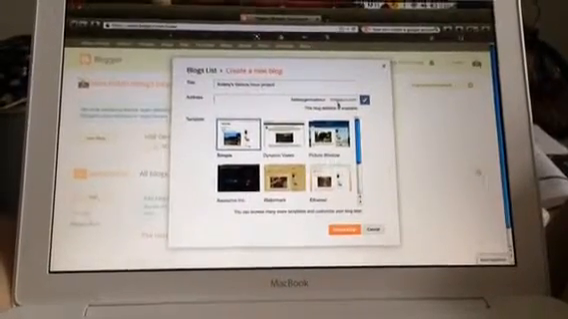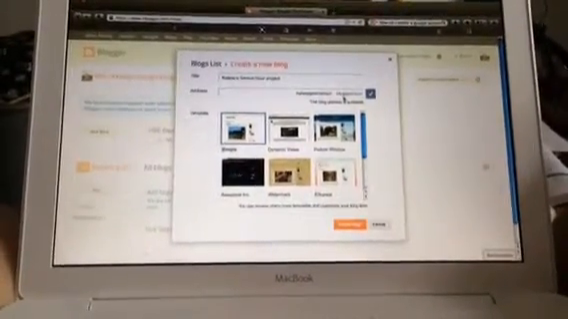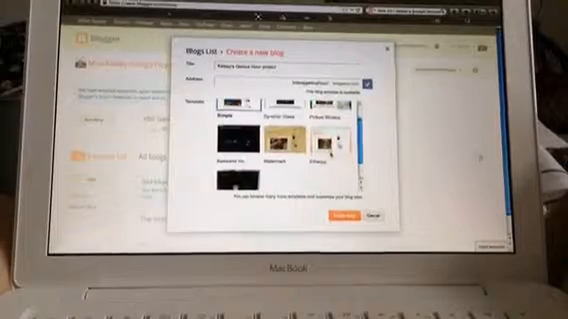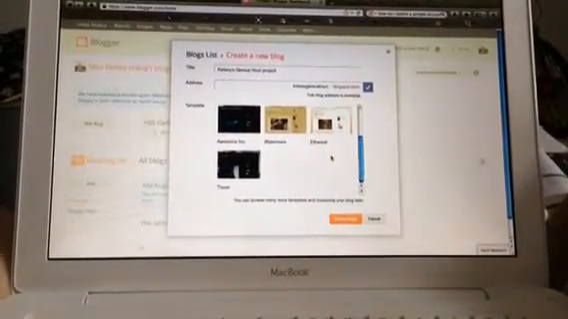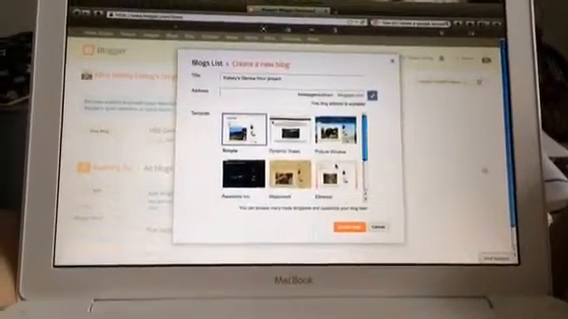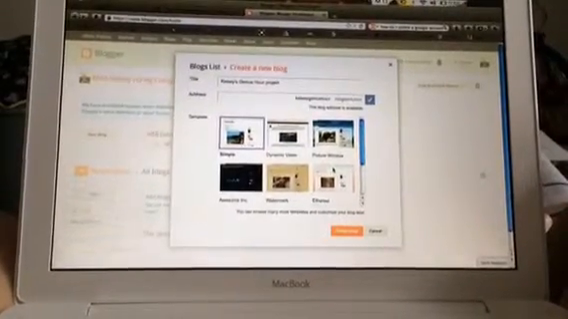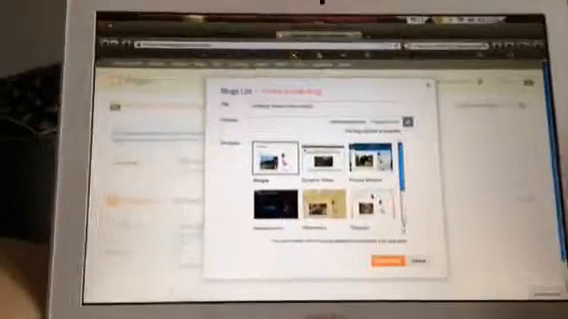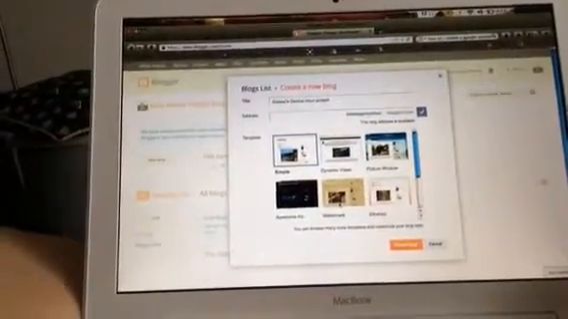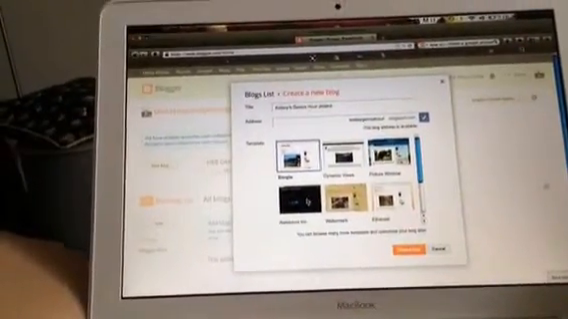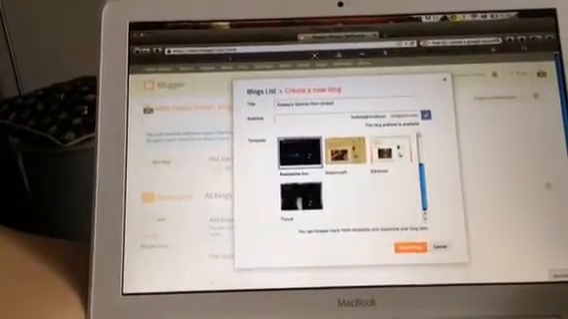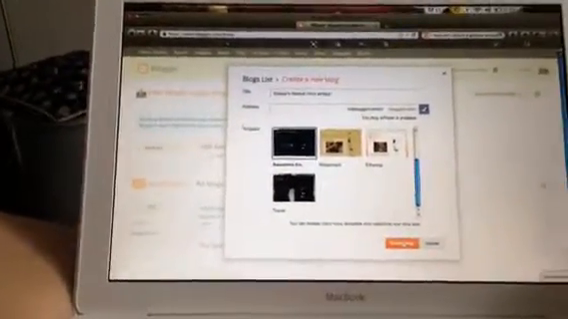Come up with a blog address, and then you can pick your first template here. Blogger's really good, has a lot of different options for templates. You can always change this, and you will play with it many, many, many times. So just pick one that seems cool for now. I'm going to go with Awesome Inc. because I'm awesome. And then hit Create Blog.